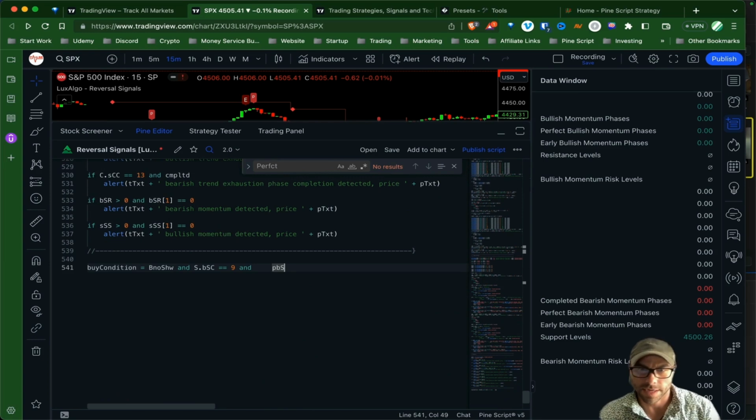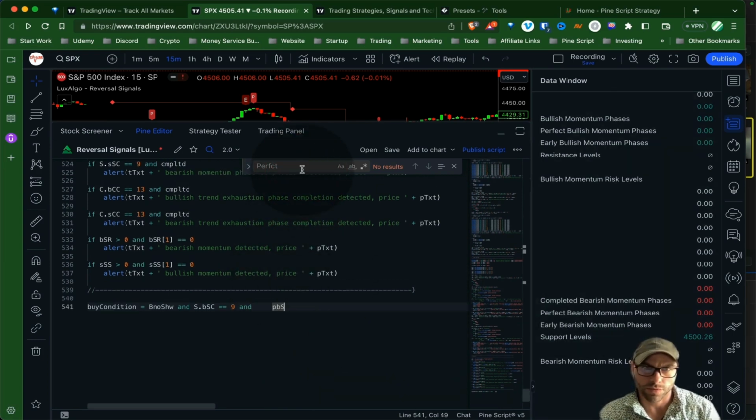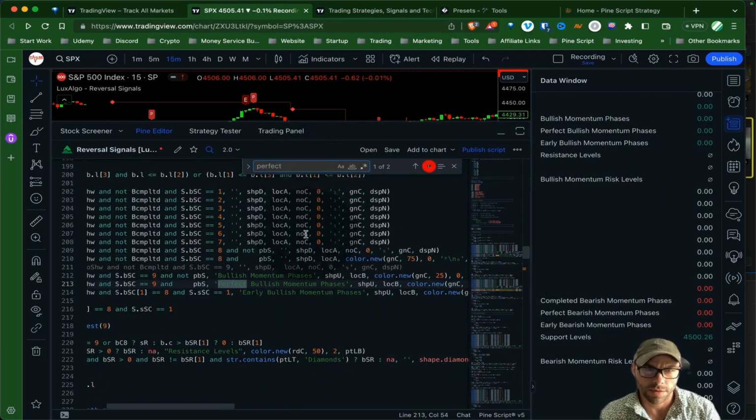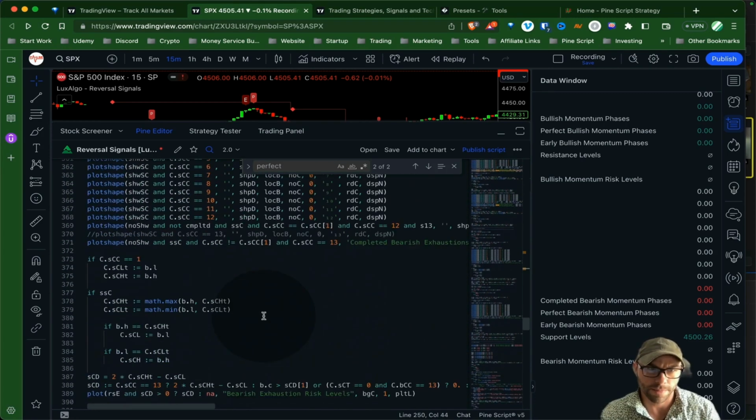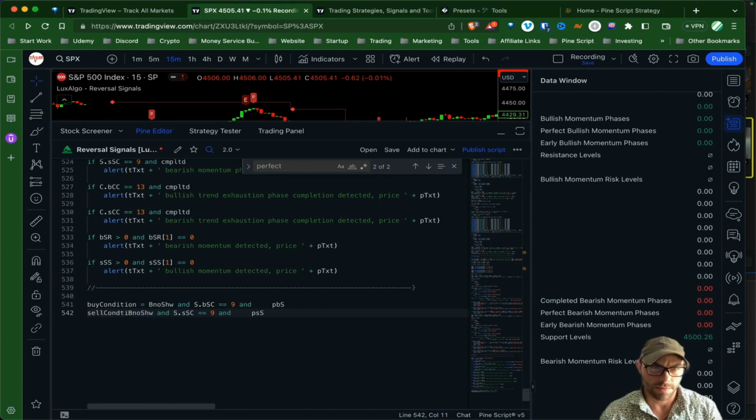And I did the same exact thing for the bearish one. So I typed that in, perfect bullish, and then it's 1 out of 2, now it's 2 out of 2. Perfect bearish. And I just copied it all the way to there. Make sure you don't grab that comma. And then I did a sell condition. And that's exactly how I got these signals.